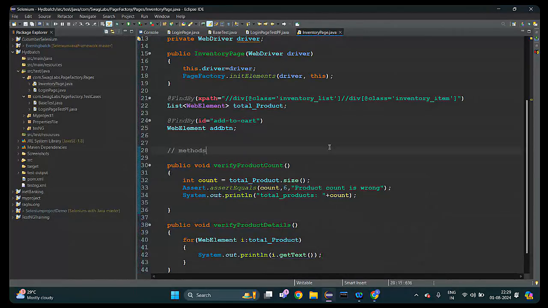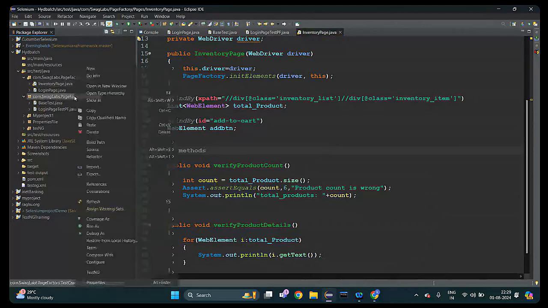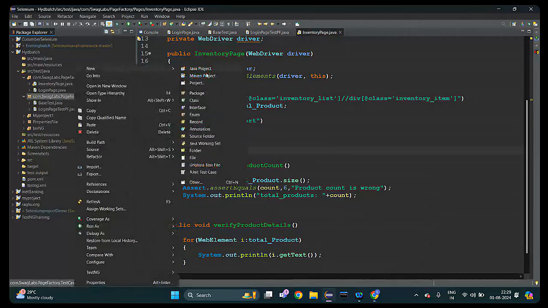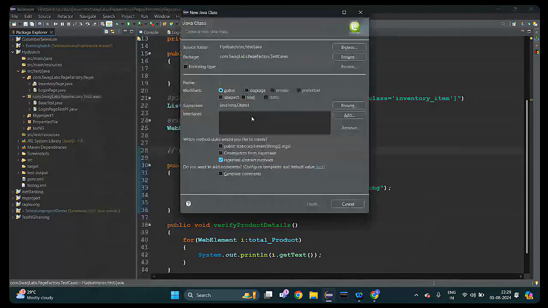So now what I need to do is create a test case for this. Which one? For the inventory, we need to create a test case, because we need to access it from the base class. Now you need to extend the base class in this test case, and we need to execute the test cases. See how we need to do.